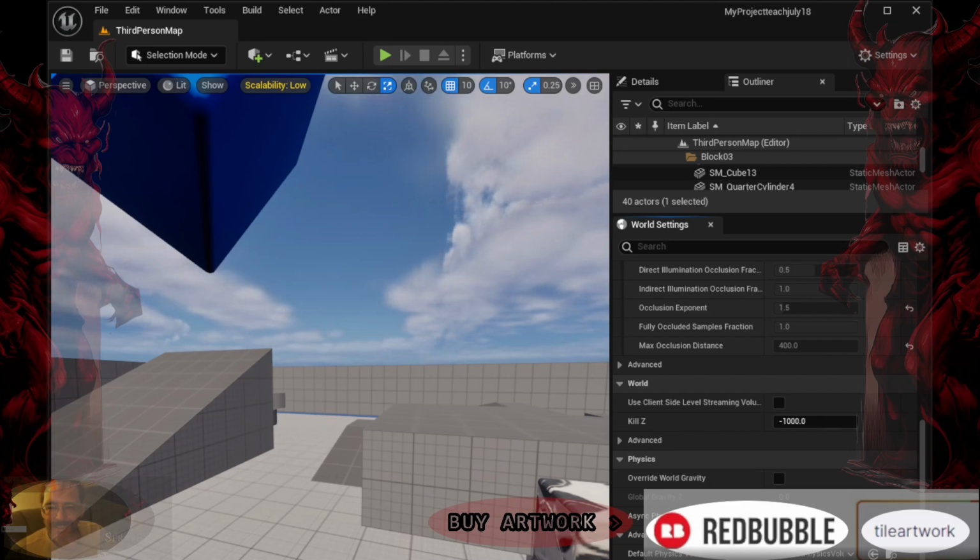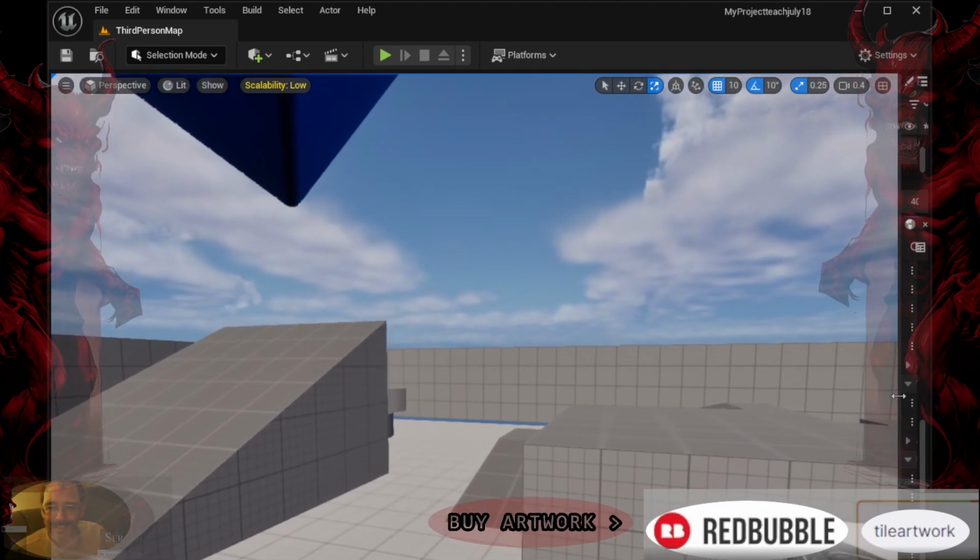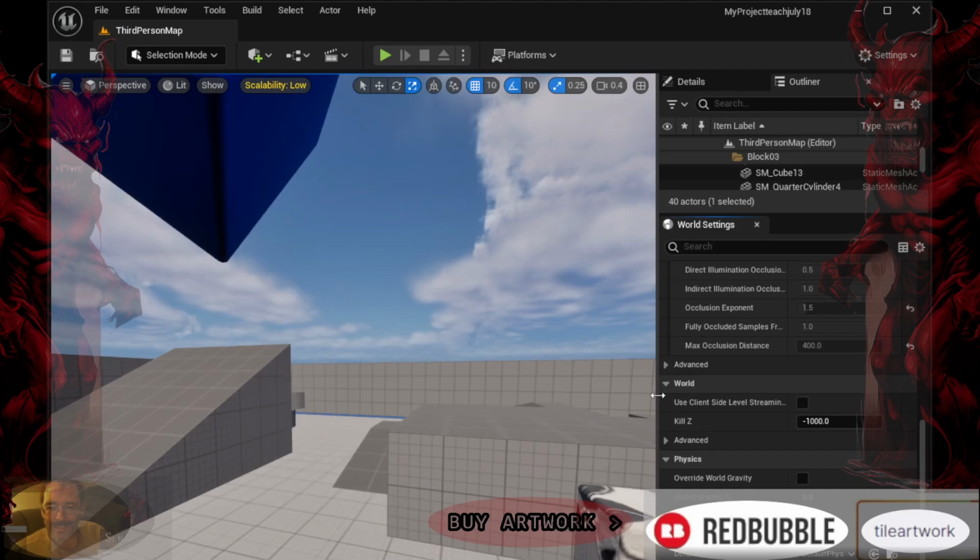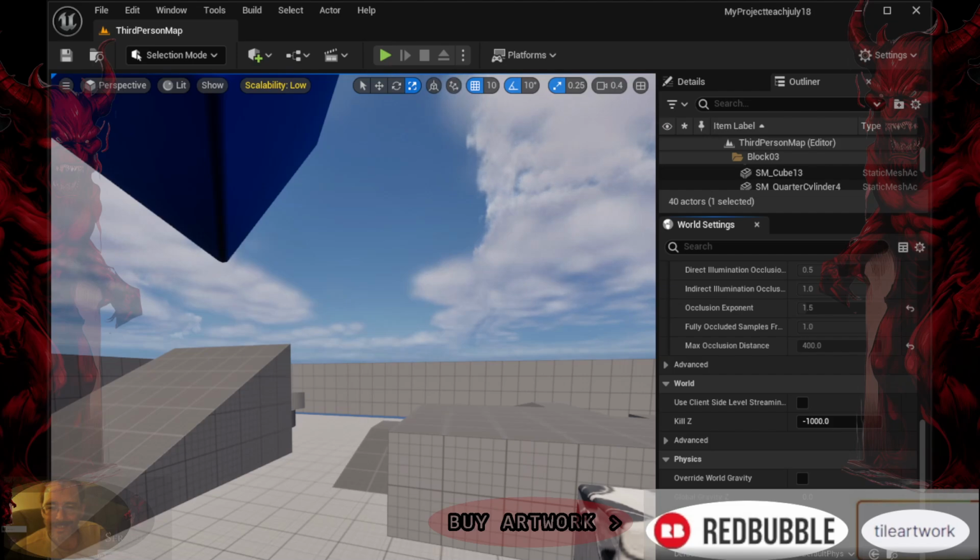8. Customization and extensions. Unreal Engine allows developers to extend the functionality of the World Settings panel by adding custom categories and settings through Blueprint scripting or C++ code. This flexibility enables tailored configurations and advanced customization options specific to your project's requirements.